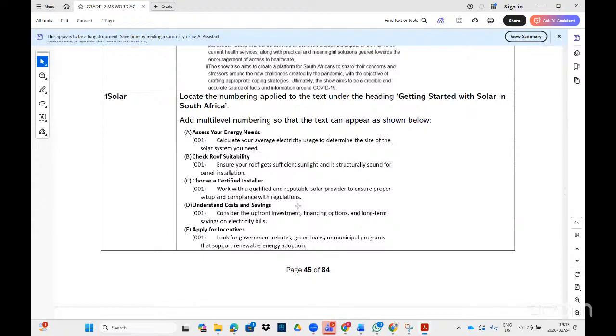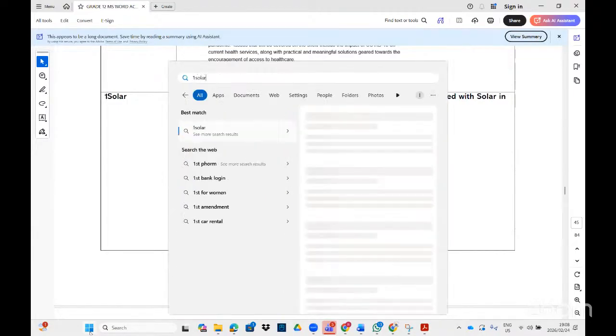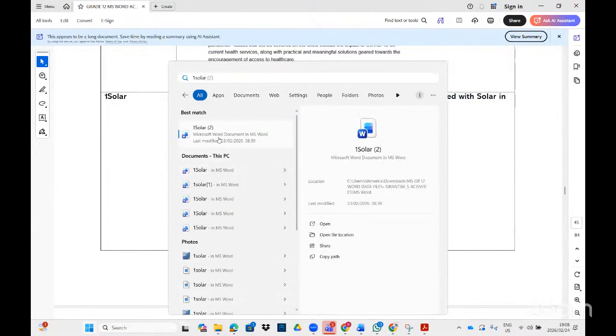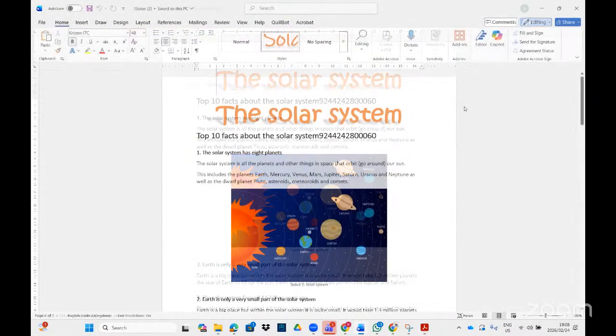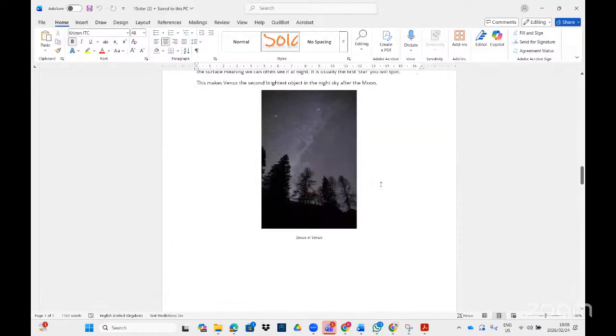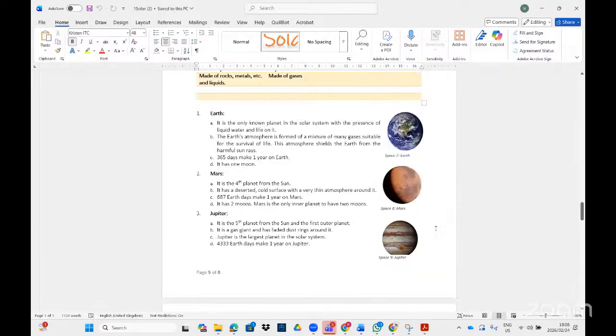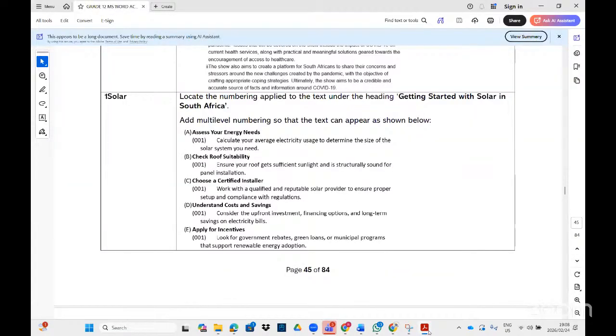Now look at this one solar. The first level is ABC. The second level is 001, 002. So let's open one solar and then we finish multi-level list. Locate the numbering applied to the text under the heading, getting started with the solar in South Africa.